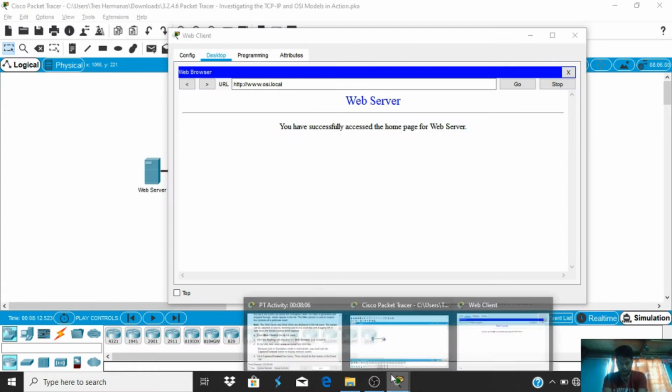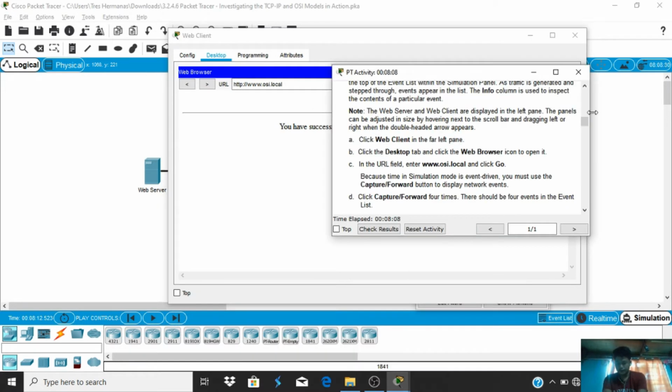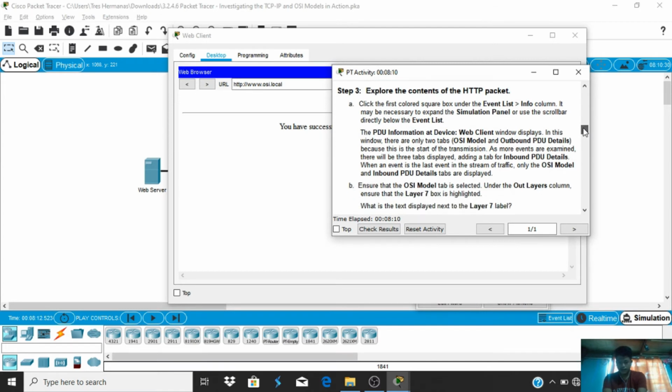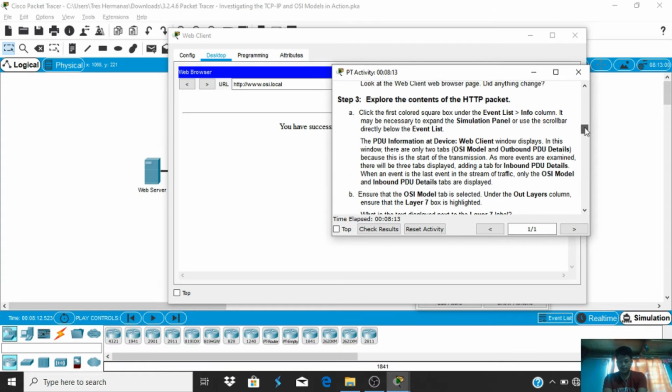You can now go to Step 3: explore the contents of the HTTP packet.